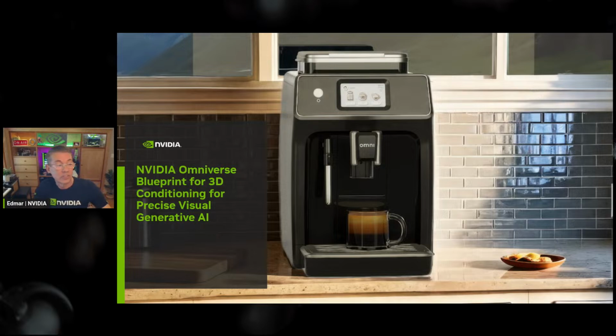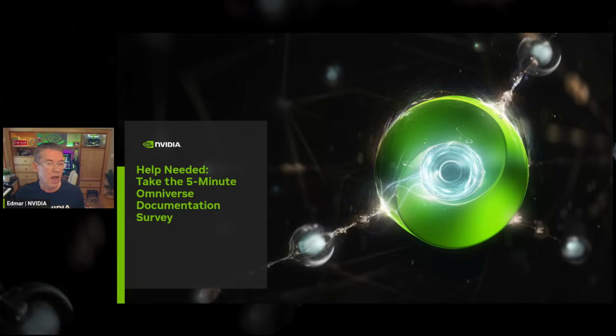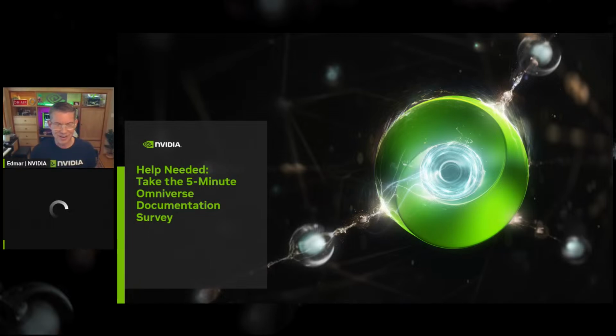We also have recently released a couple of great blueprints. This one's for 3D conditioning for precise visual generative AI. And we've got real-time computer-aided engineering digital twins. Of course, digital twins is a big focus of all of our live streams, including for today. So I highly recommend you leverage learning about the blueprints to be able to easily integrate that technology into your workflow.